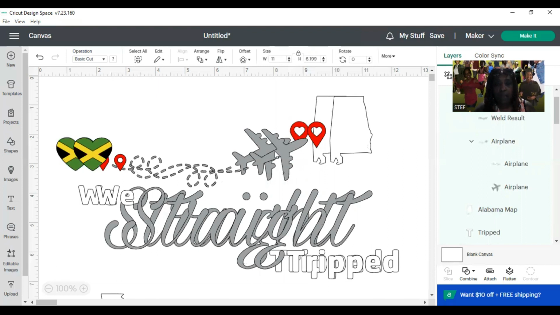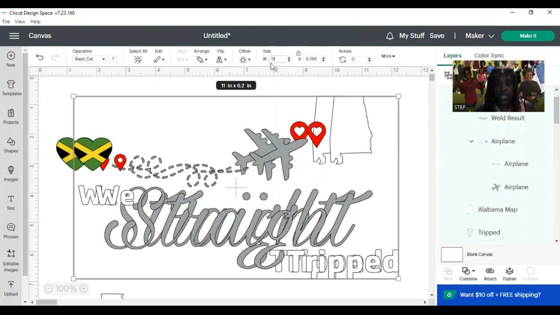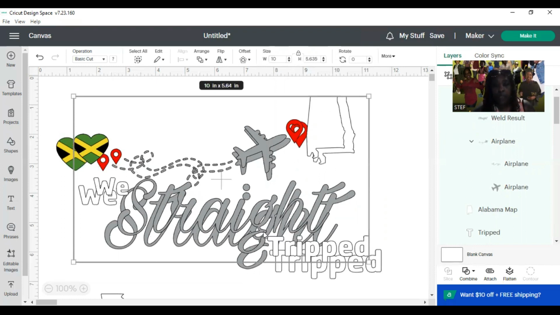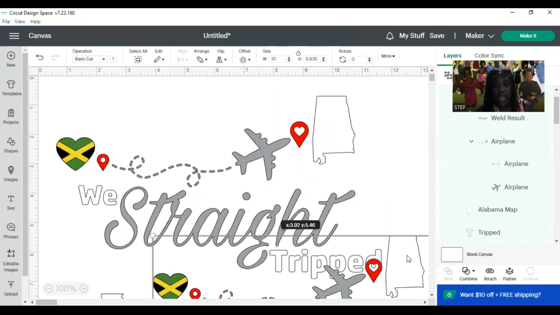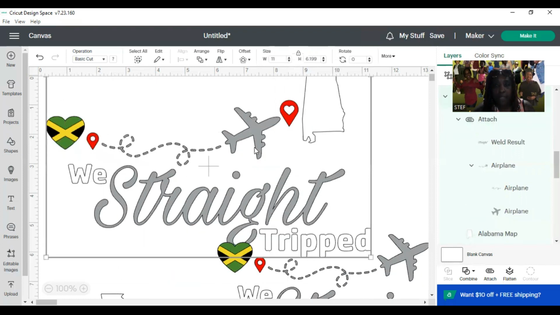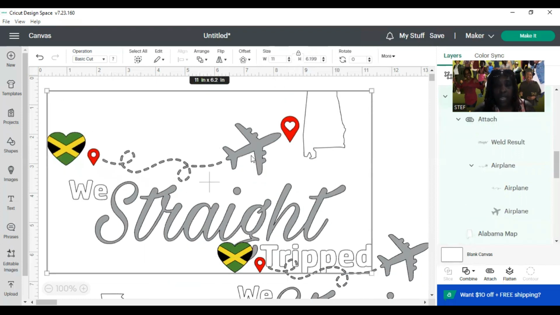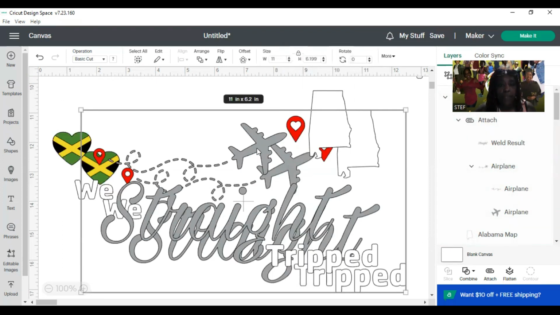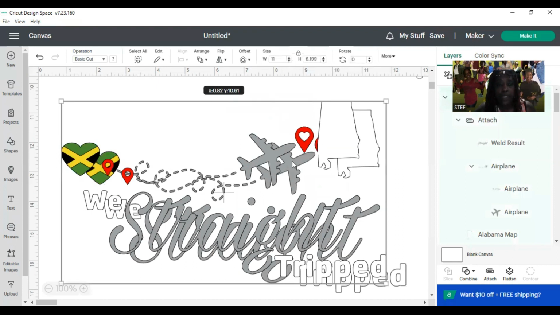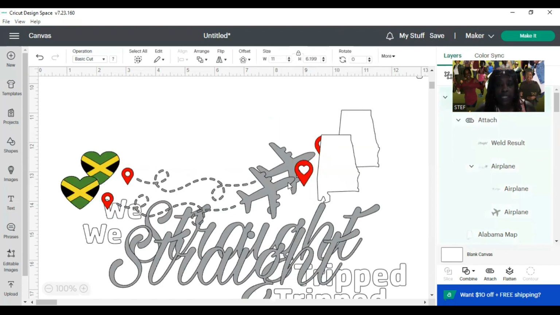And this one I want to be a size 10 in width. So I have a 10, I have an 11 Alabama. So I'm gonna go ahead and copy this one again by hitting duplicate. There we go. So this is 11 inches also.